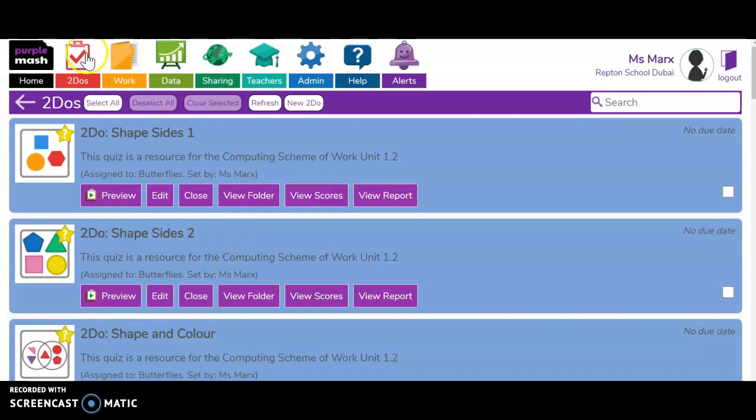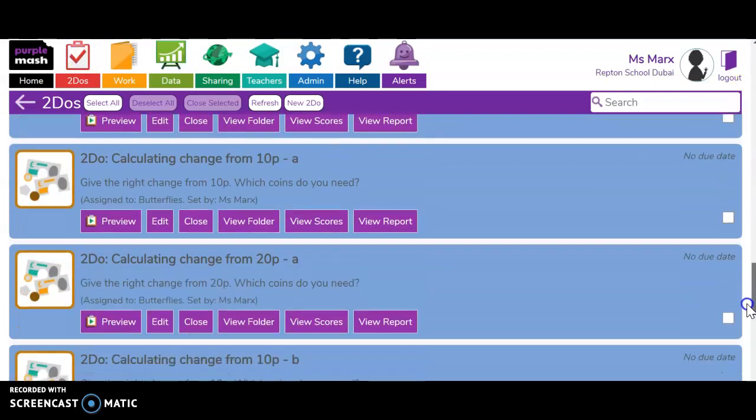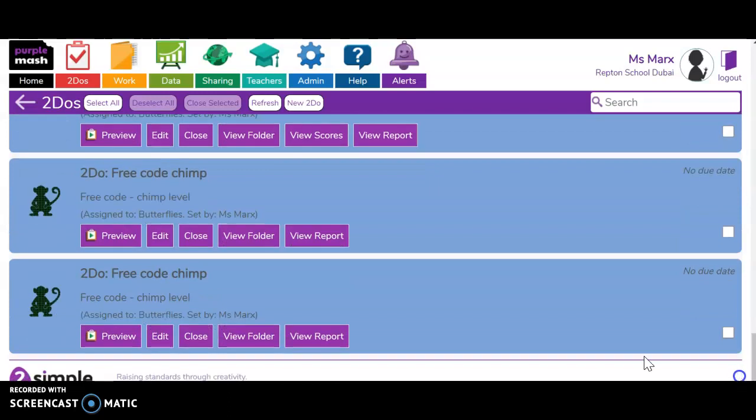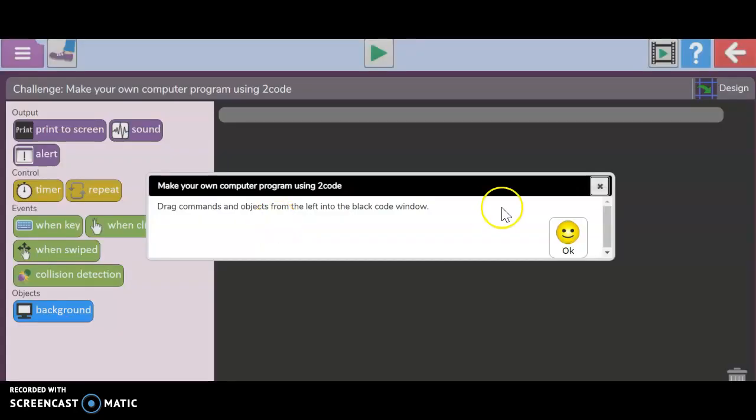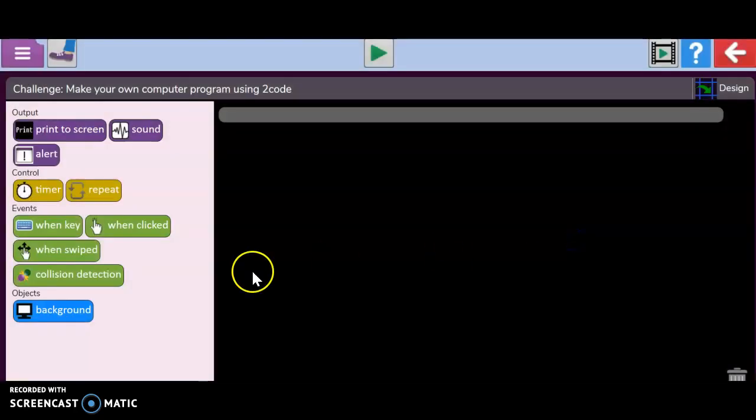Now today you're going to click back in your to-dos, and go all the way down, if your teachers have assigned your free code chimp. You're going to click preview, or I think you will press start and press OK. So I'm going to start off by showing you that today we are going to be doing another event block, or event code block, as well.